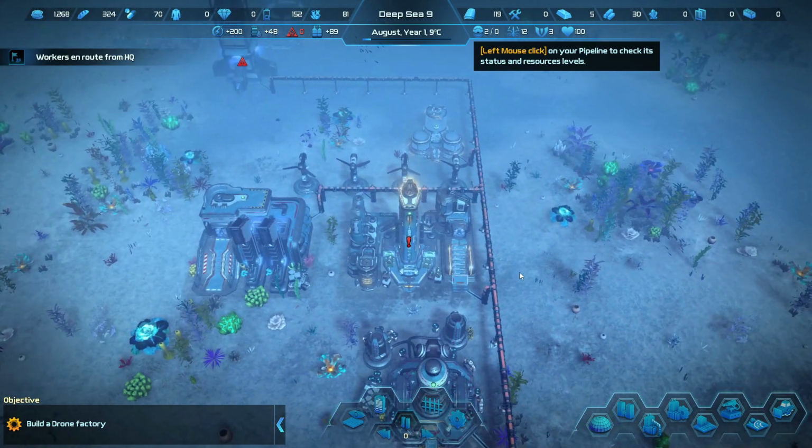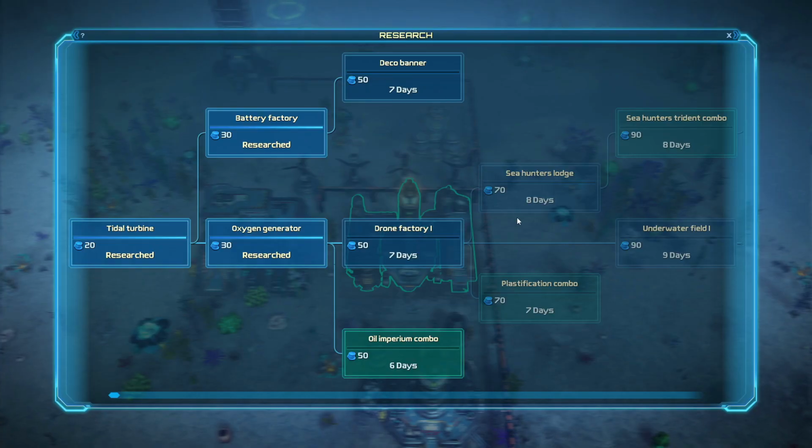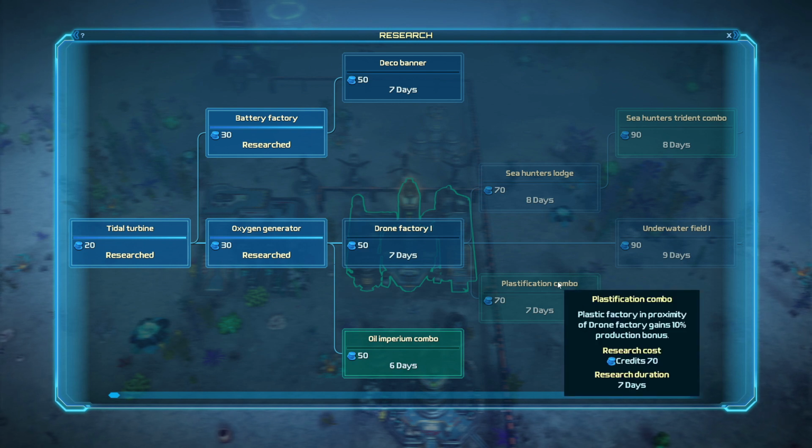Another thing is a little bit of a heads up. In the research tree, when you look at it, there are combos between buildings, where one building gets a bonus from another building. This does exist. Let's say this is the first one, the plastification combo, right from the start of the game. Pay attention to that. A plastics factory in proximity of a drone factory gains a 10% production bonus. That 10% comes a long way in the long run. It's a massive boost when you look at it.